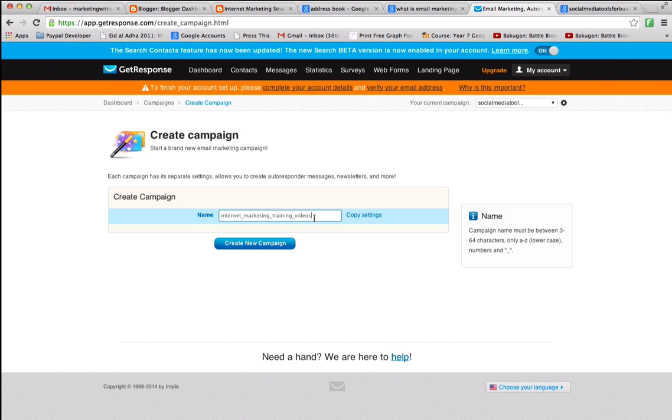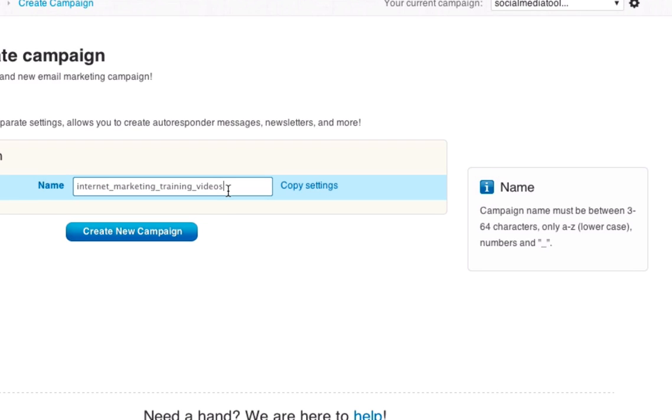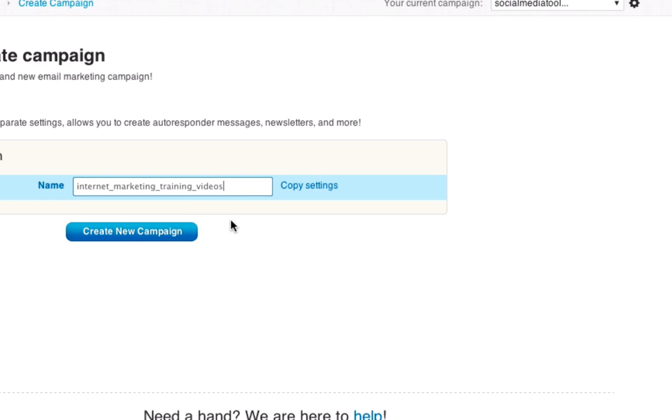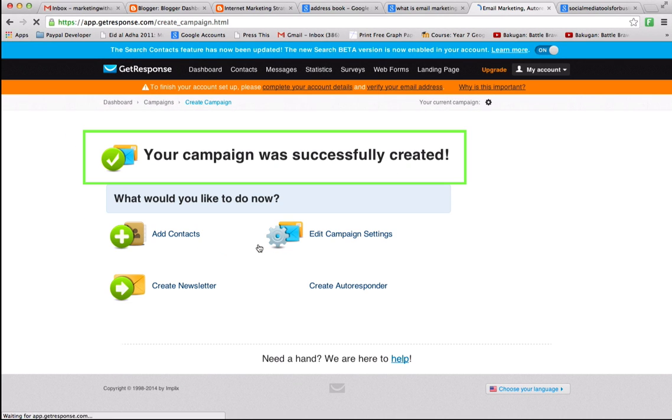And you can see on the right hand side there's some rules, some criteria we need to follow in selecting a name. The name has to be unique across all of the databases that GetResponse stores, and the names can only have A to Z letters and underscores. You can't have spaces, and you can't have uppercase letters either. So I'm going to click on create new campaign, and this is going to go away and set up our database. And you can see it's now given us a message, your campaign was successfully created.